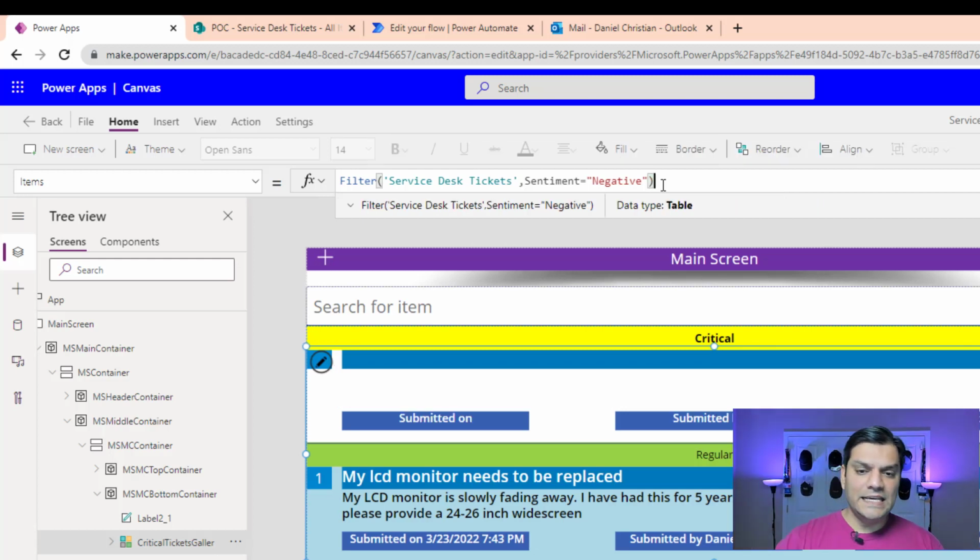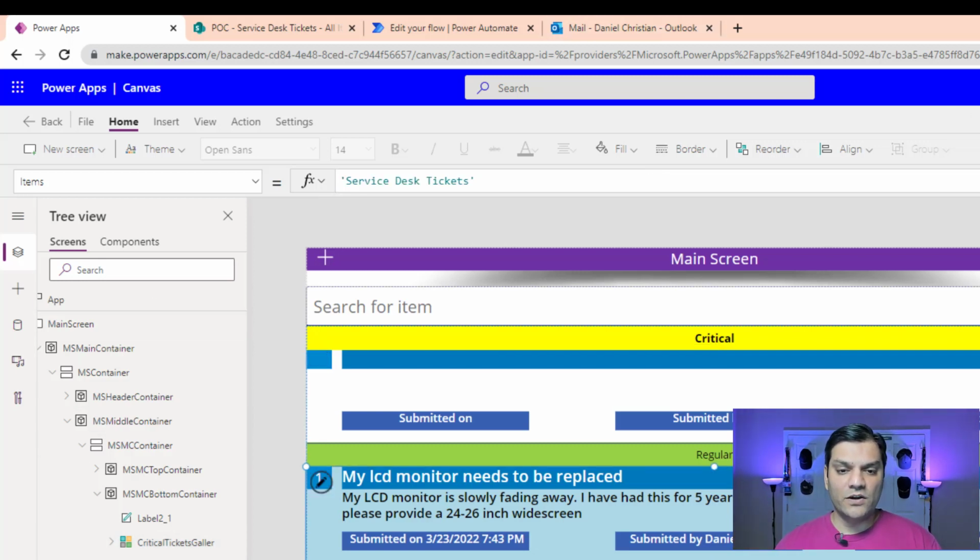Now, you're not seeing any data coming in right now because we haven't actually added any on the SharePoint list side. But we'll do a test. The flow will kick off, it'll put in the negative, and we'll actually see some data over here. And let's finish off by putting it on the tickets gallery as well. And you guessed it, in the other one, we're showing only negative.